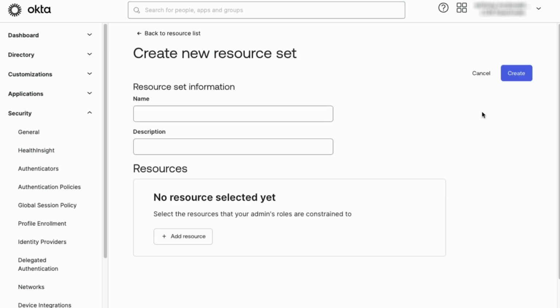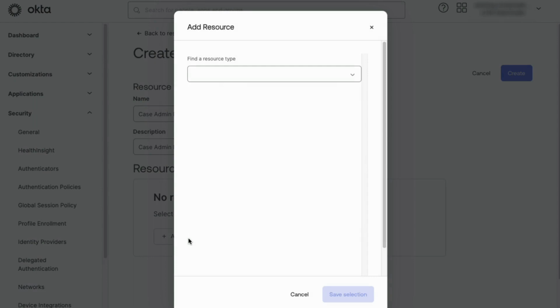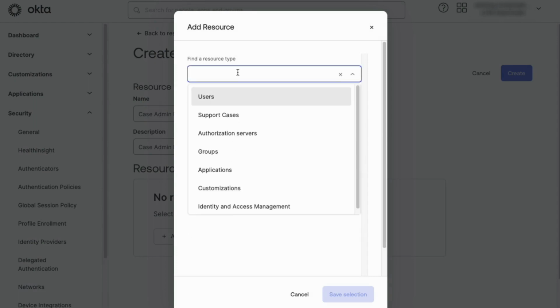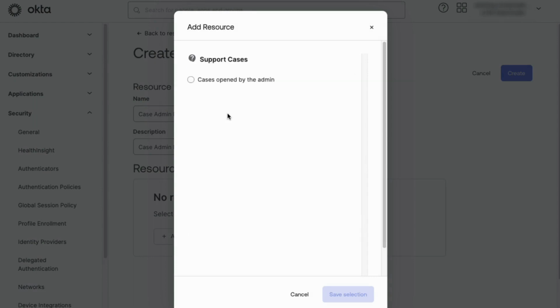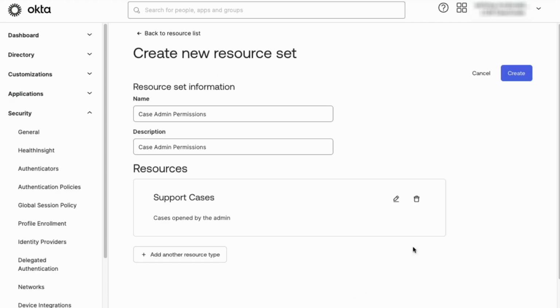From the Resources page, select Create New Resource Set. Give the resource set a name. We will call it Case Admin Permissions. Then, under Resources, click on Add Resource. Under Find a Resource Type, select Support Cases. Choose the option for cases opened by the admin, and then save the selection. Click on Create to create the new resource set.